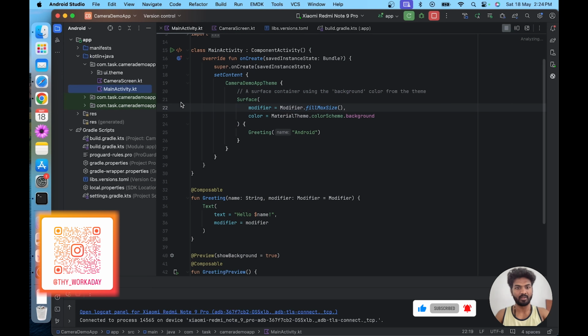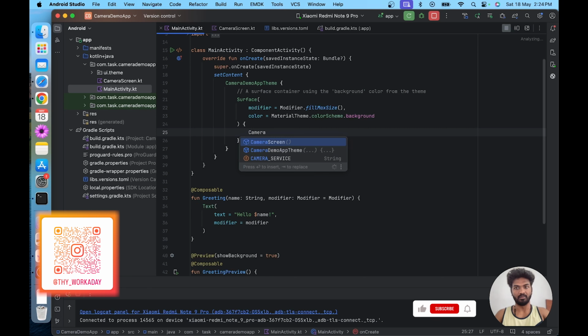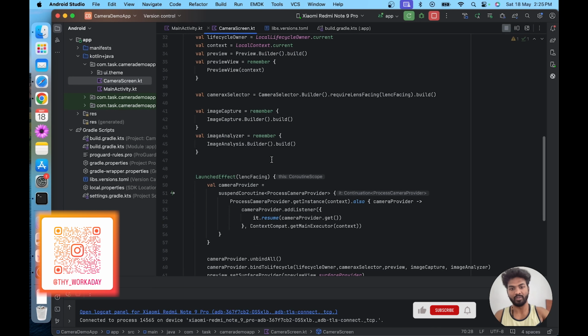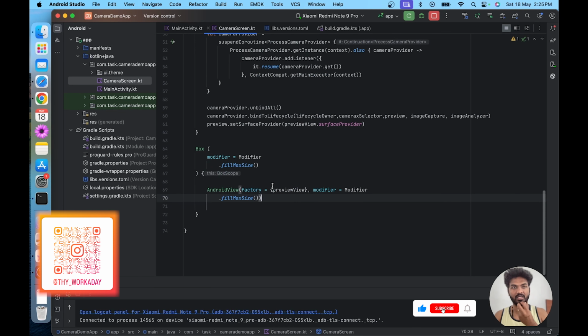Instead of this greeting, I put the camera screen. So our camera screen is now previewing over there. I'll just run it and show you. We'll run it on my real device.